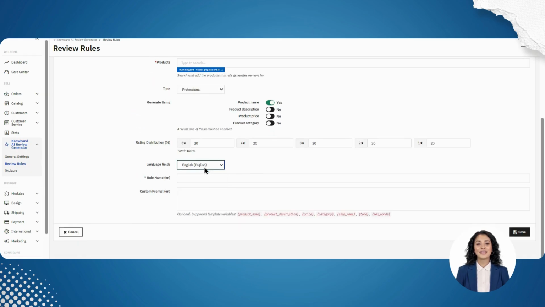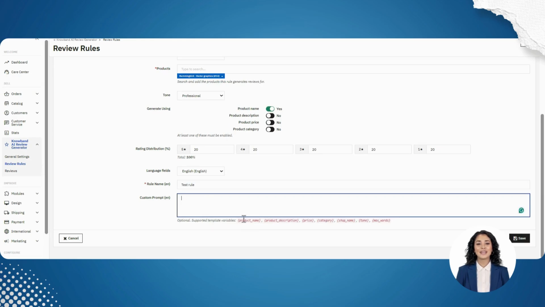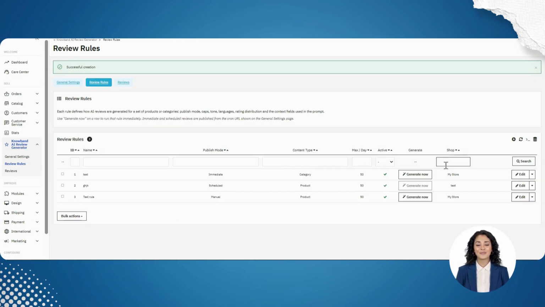Now we have the language setting. We can also choose the language in which we want to generate the review. Now we have the rule name. We can add the rule name as test rule. Here we can write the custom prompts. So now we can see that the rule has been created. Now I'm going to create this. Now I'm going to generate all the reviews.